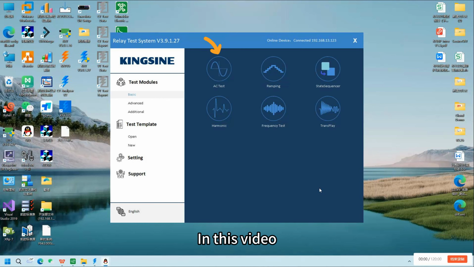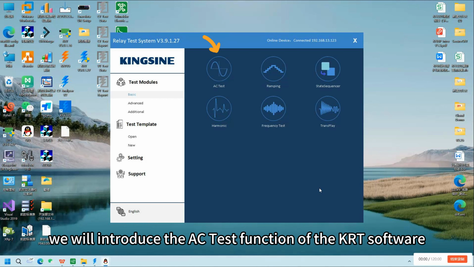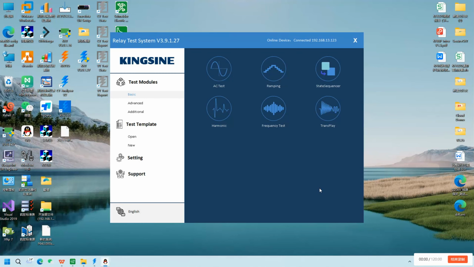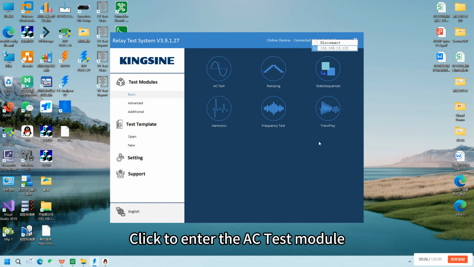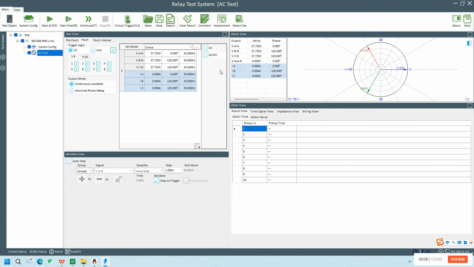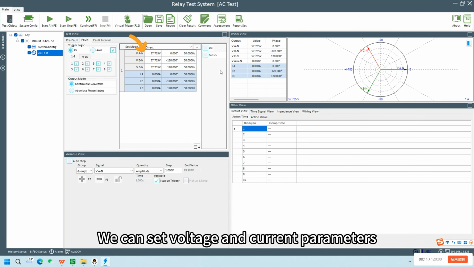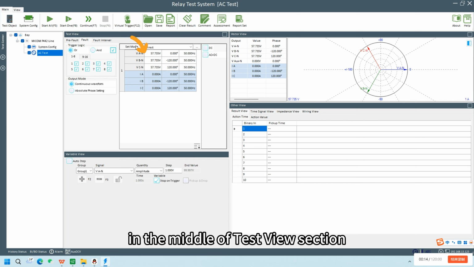In this video, we will introduce the AC test function of the KRT software. Let's open the KRT, and first, we need to confirm the connection status. Click to enter the AC test module. We can set voltage and current parameters in the middle of test view section.